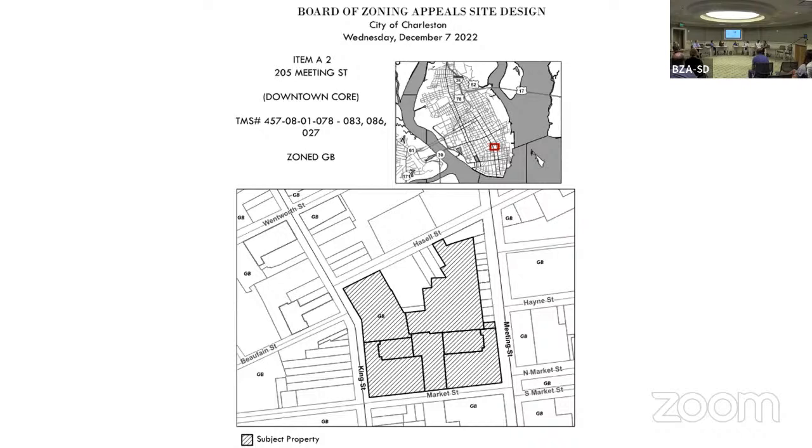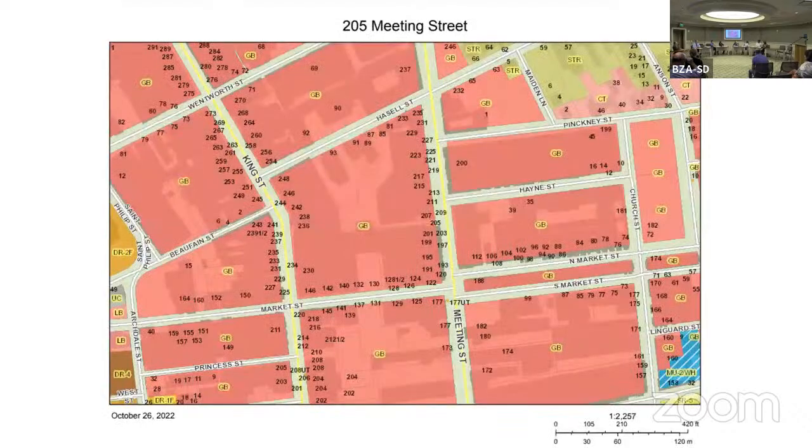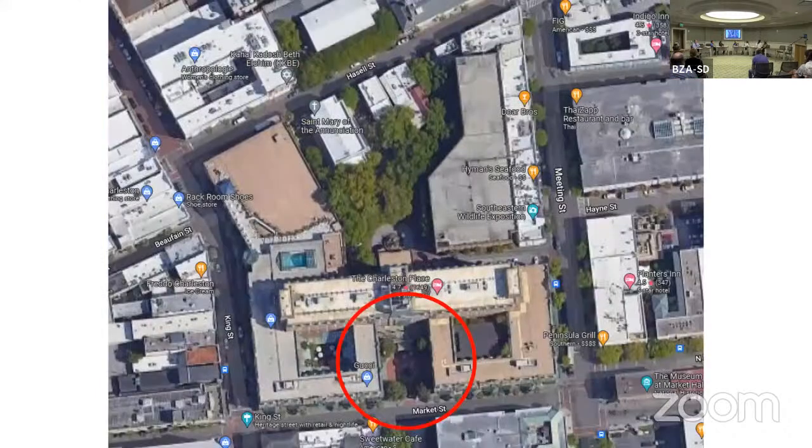The property entails Charleston Place. It has multiple properties with TMS numbers, of which a couple are actually city-owned, but the operation, obviously, for arrival and departure uses city property in the garage. You all know it. It's at the corner of King, Market and Meeting, and also touches Hazel. The area that we're going to address tonight is the courtyard that fronts on Market.